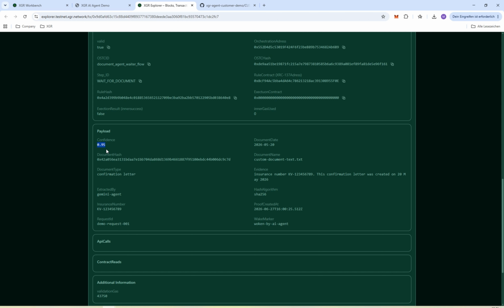We also have a document hash. This ensures that exactly this document was analyzed. The document is hashed again, no matter whether it is an image, a PDF, or simply text. This allows you to prove later that exactly this document was checked at the time of the run, for example, for later audit processes.